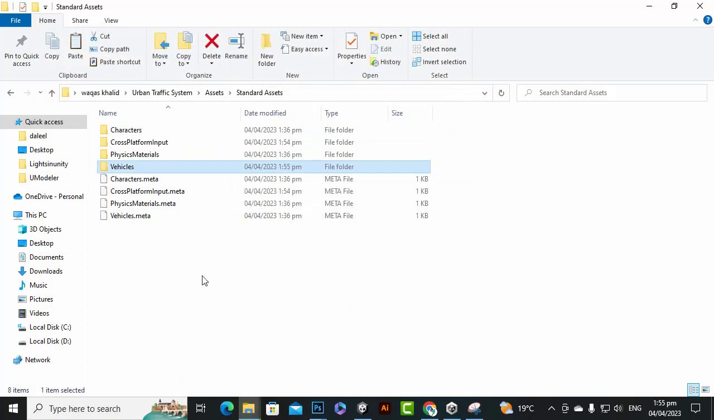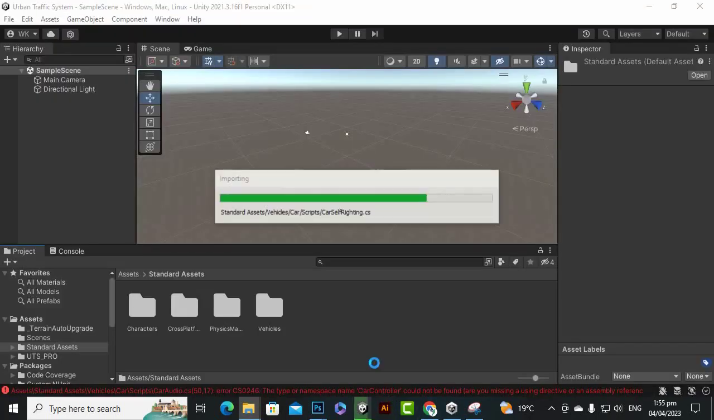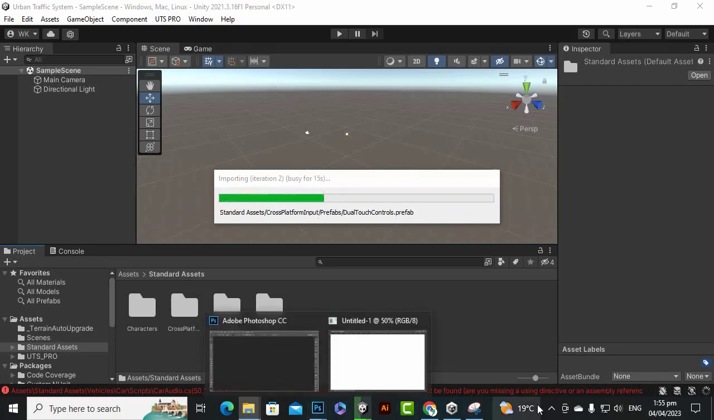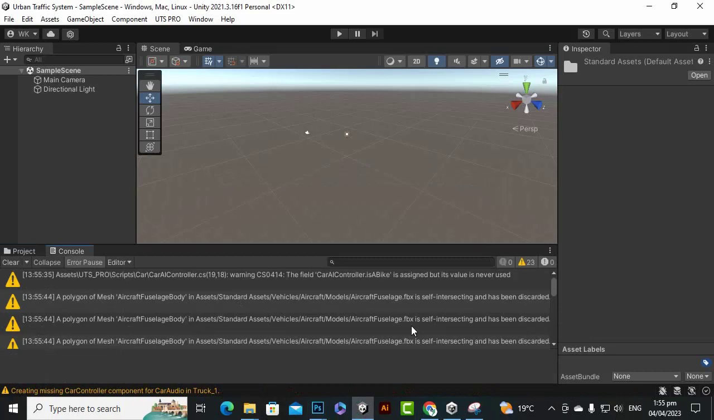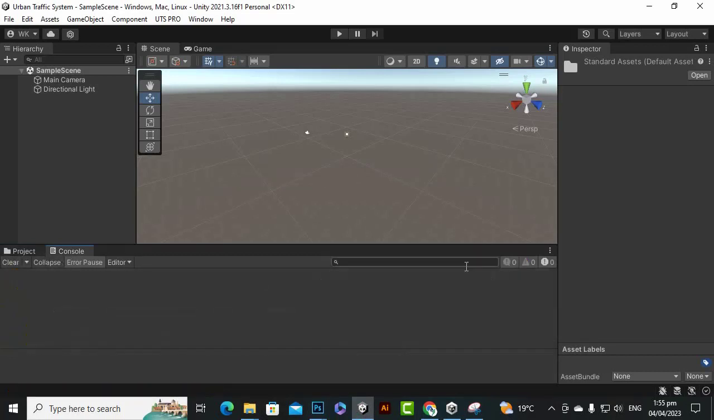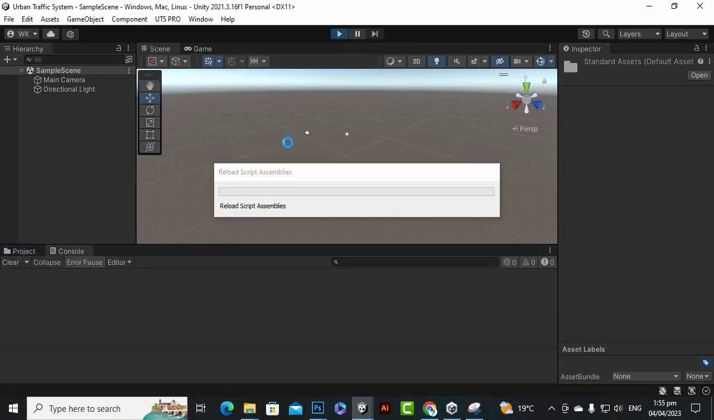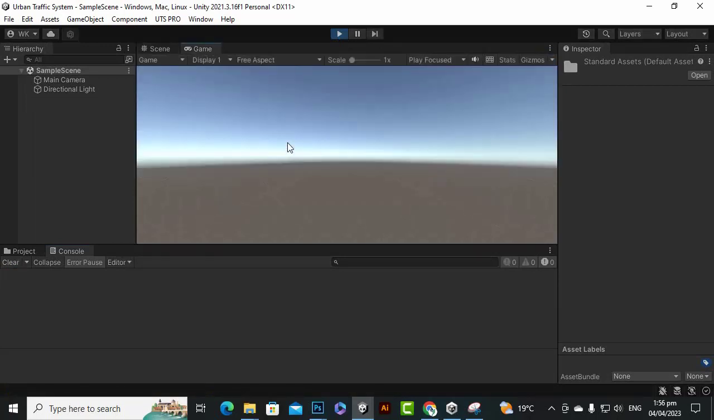Okay, let's move back and see whether the issue is resolved or not, and hopefully it will be resolved, maybe, or maybe not, I don't know. Let's see. Okay, I think the error is resolved, and if we play the game we have no errors.